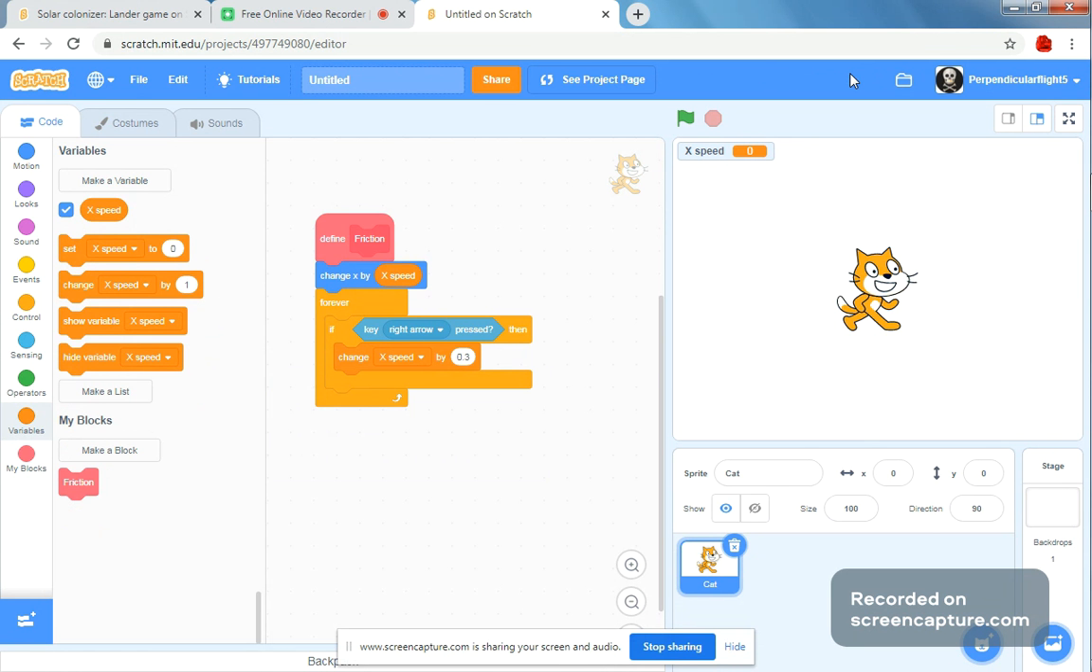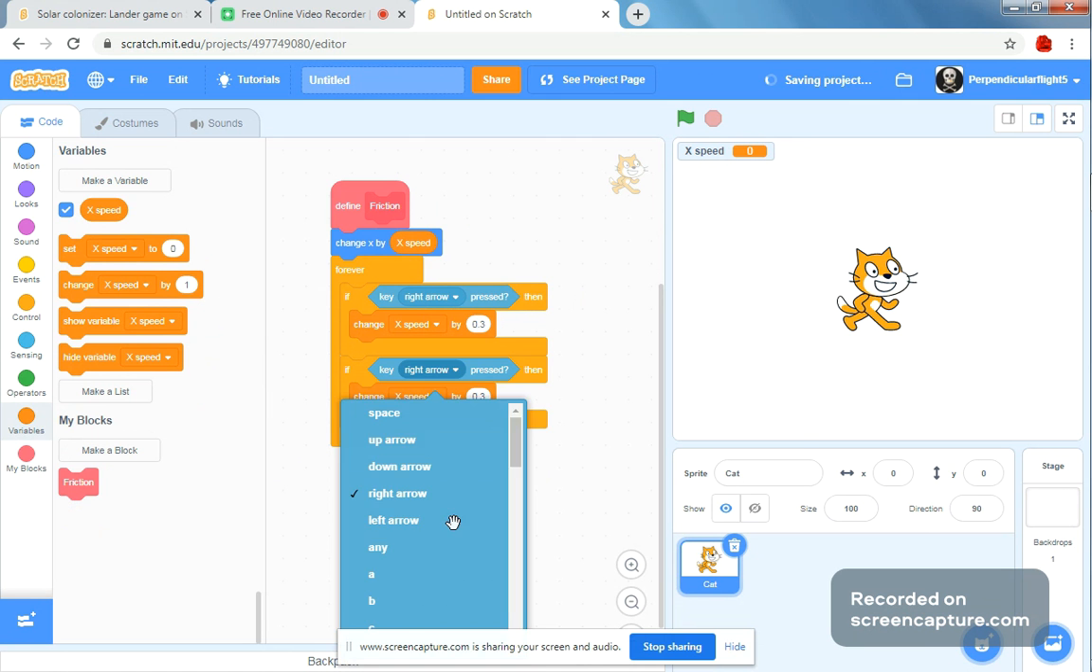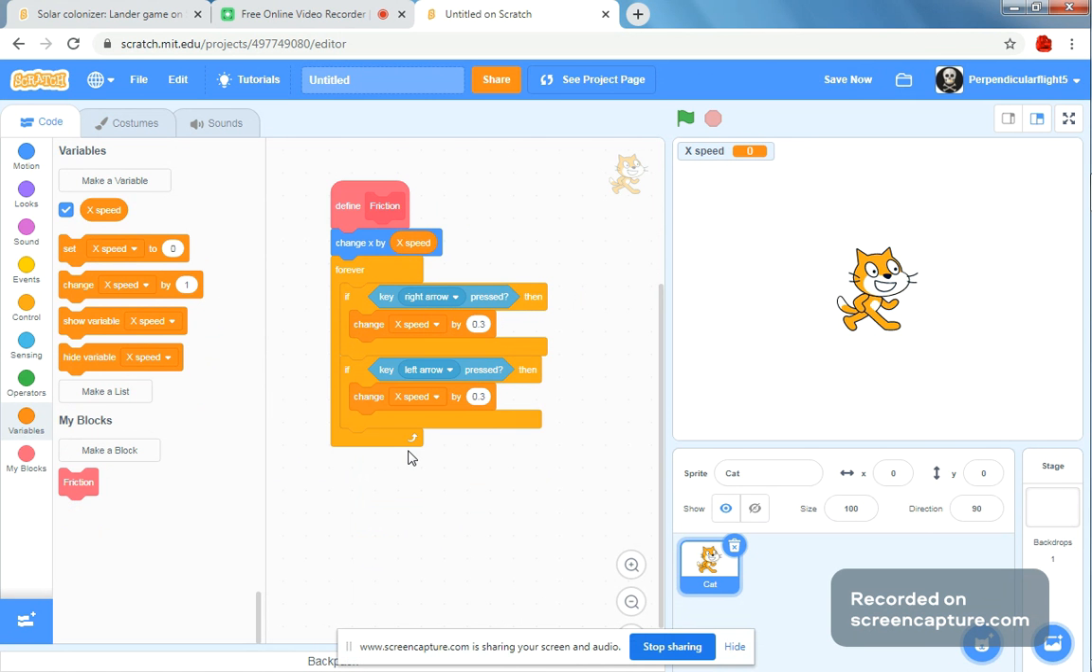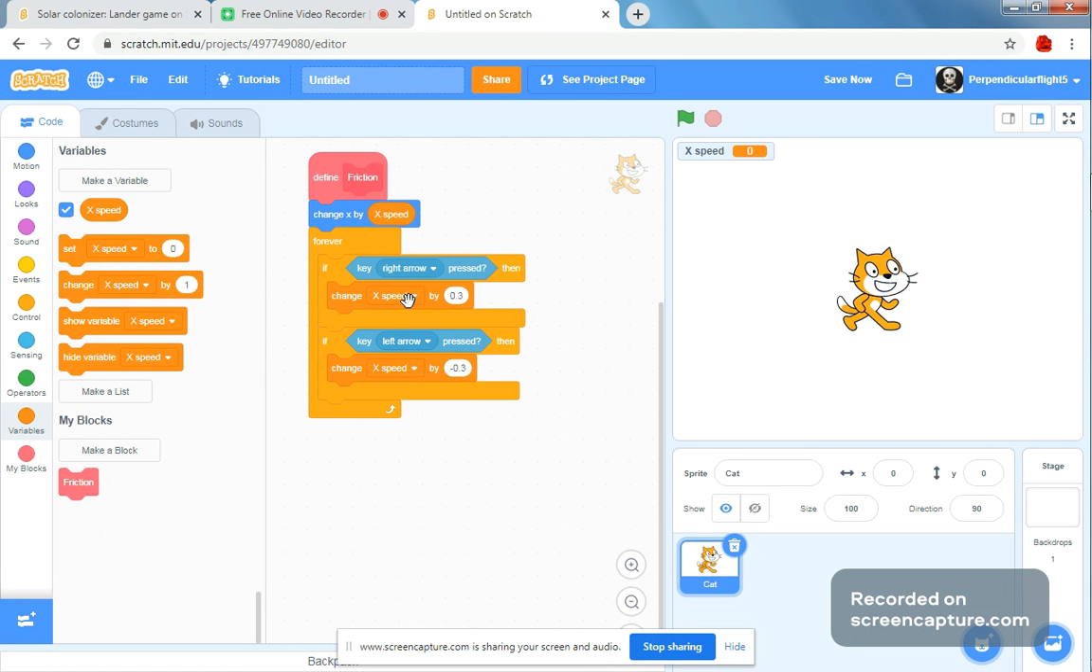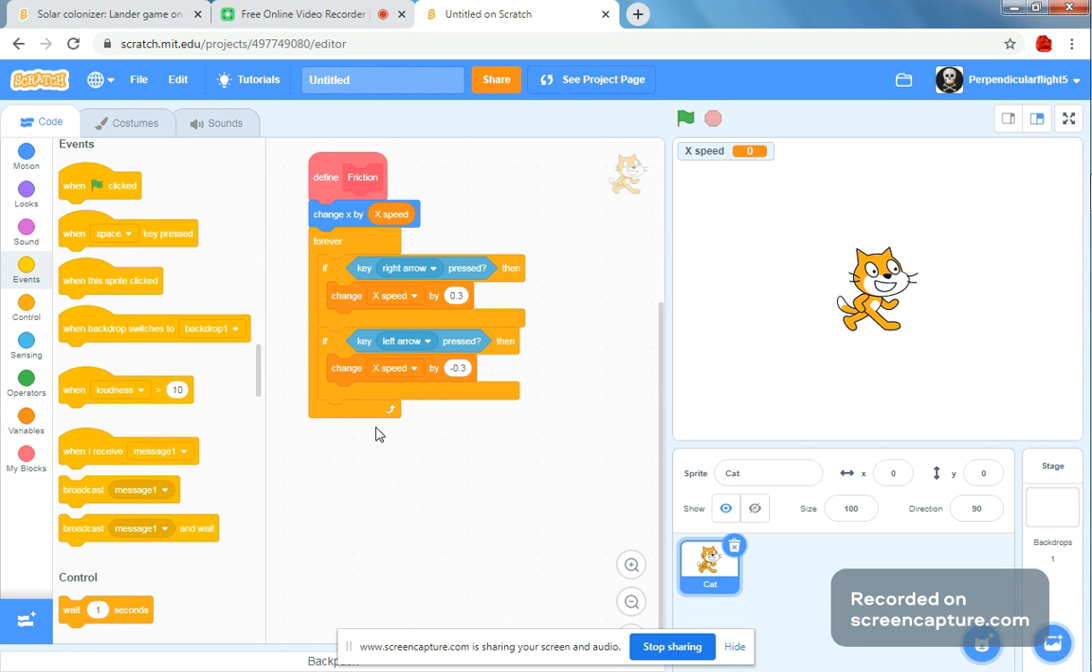Sorry for the disturbance, guys. Duplicate this and put this inside the forever loop. Change it from right to left, and the change to minus 0.5. Okay, let's now try this and see if it works or not.